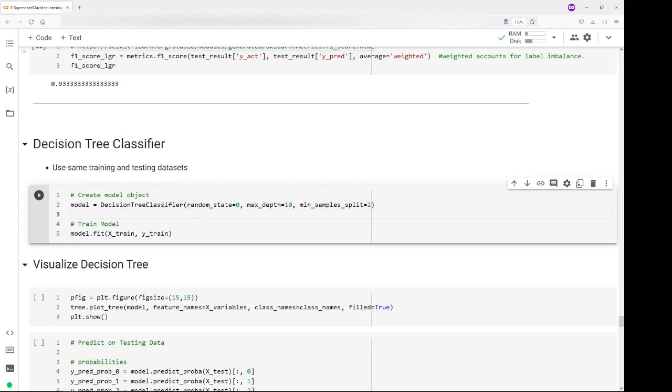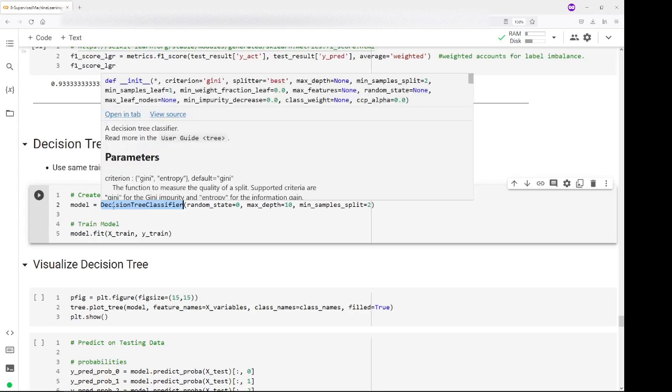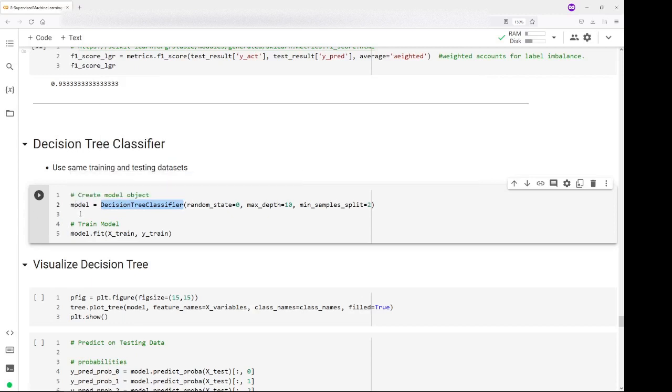All right, so to build a decision tree, we previously loaded the decision tree classifier. We are using that as a constructor method, the decision tree classifier constructor method, to create a model object. So now the variable model is storing the decision tree classifier model object. Use random state 0, that's arbitrary, pick a number as a seed. Like I said, the maximum depth I set to 10. So I instruct the tree not to go beyond 10 levels down from the root node.